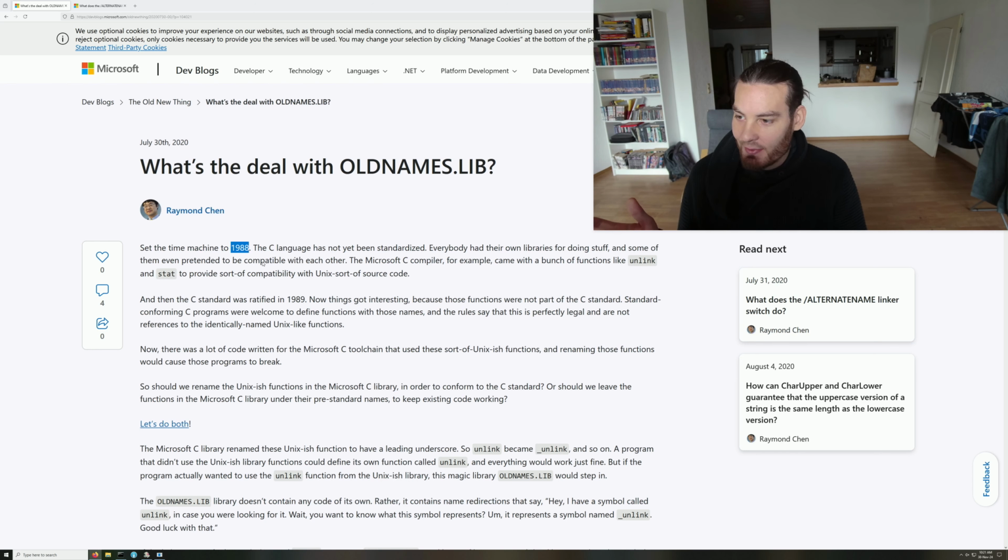Because apparently sometime in the 1980s, before C had been standardized, Microsoft implemented a bunch of these Unix-like functions like unlink and stat and so on. But then when C got standardized, they decided to keep these around, but use an underscore for all of these. And then to access these non-underscore functions, they introduced a library called OLDNAMES.lib.